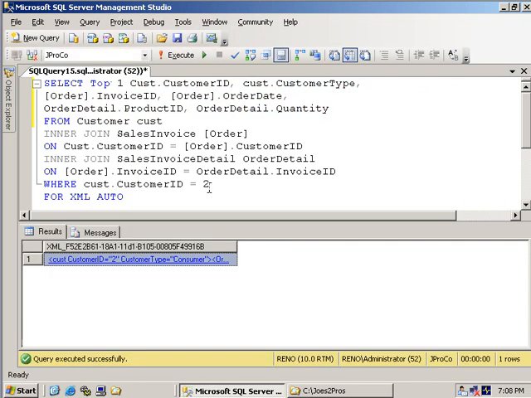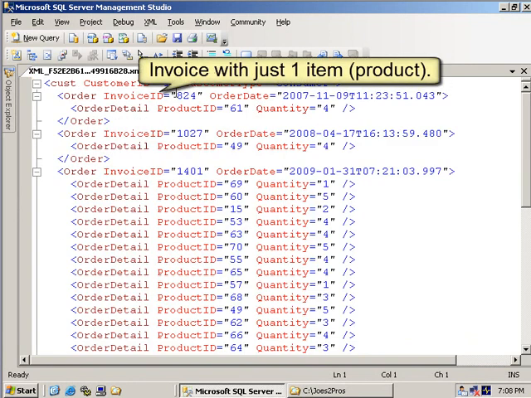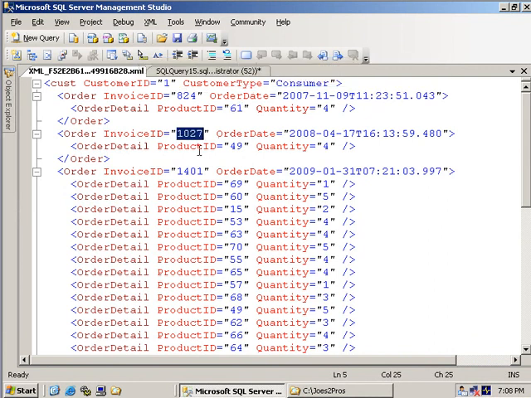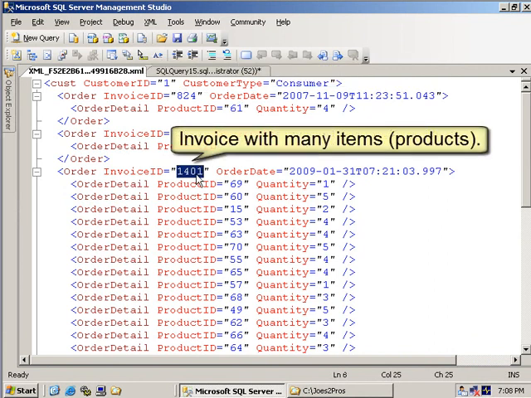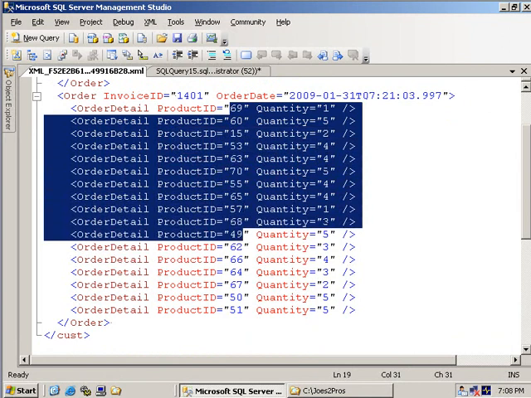Well, in that case, let's check customer number 1, and let's go ahead and get rid of this top row limiter, and run it. Wow, look at that. Customer number 1 on invoice 824 ordered 1 item. On invoice 1027 ordered 1 item. But on invoice 1401, when that customer came back, they ordered quite a few products.